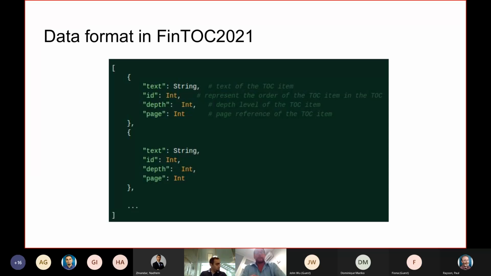So just a small word on the data format that was provided and that was expected from the predictions of the systems of the participants. Each title should be provided with these parameters: text, which was supposed to be a string, the text of the title, which was used to match against the gold set; the ID, which is representing the order of the TOC item in the TOC page; the depth of that item; and the page where it occurs.